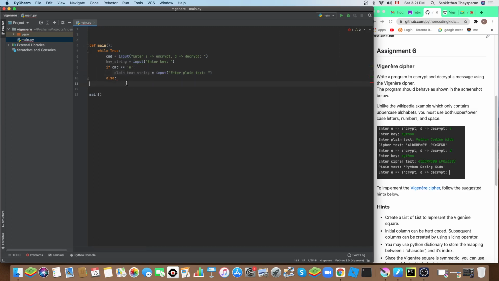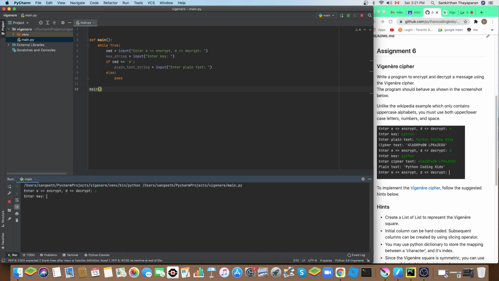Okay, so for the moment we will just put pass for the else. So we'll focus on encrypting first. Okay, pass is a keyword in Python. Basically it does nothing. So if you have a statement like an else statement where it needs something, you can just put pass for the time being if you don't want to show any errors in the IDE. So let's see if it runs. Okay, E. Okay, so it keeps asking.